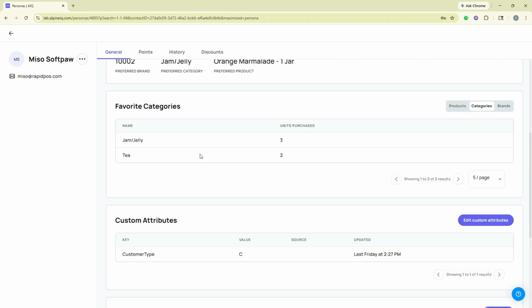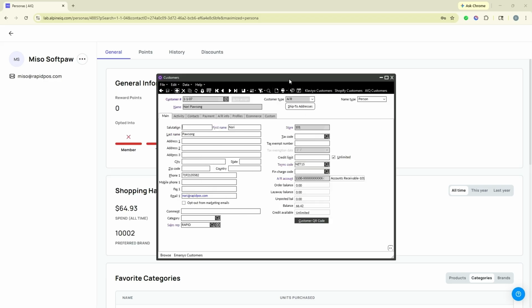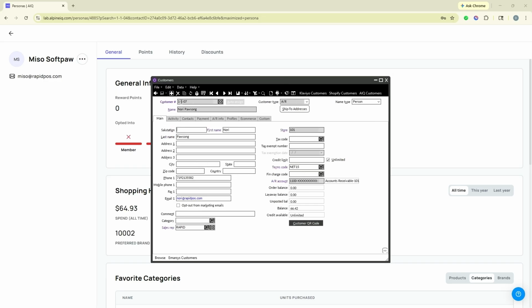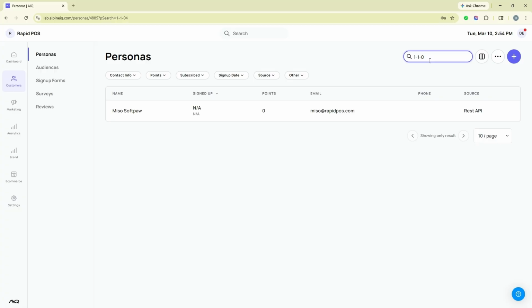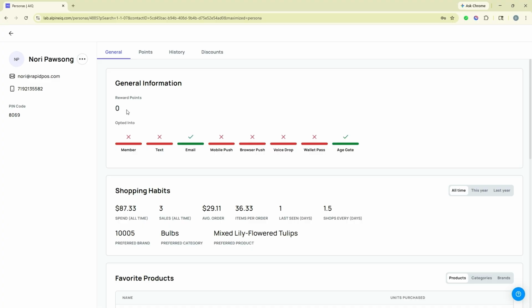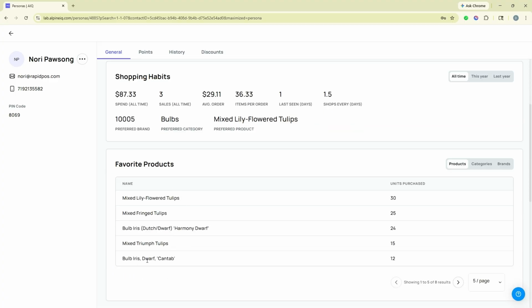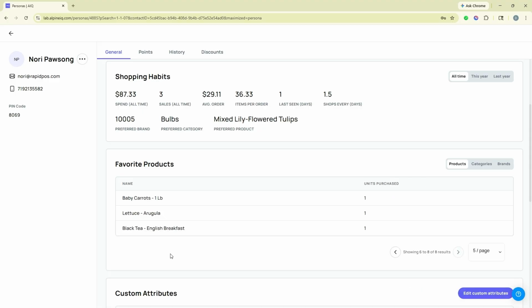Let's take a look at another customer. Here is customer 1-1-07, and the interesting thing about this customer is that they are an AR customer. Let me bring up that customer here in AIQ. And we can see that this customer has actually had 3 sales pushed up to AIQ. We have a list of products that actually spans a couple of pages. There's up to 8 results here.